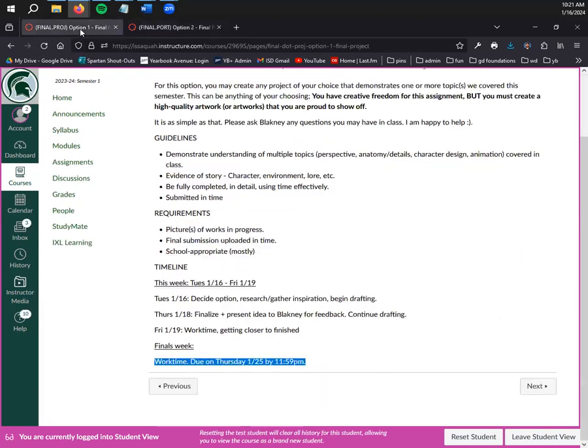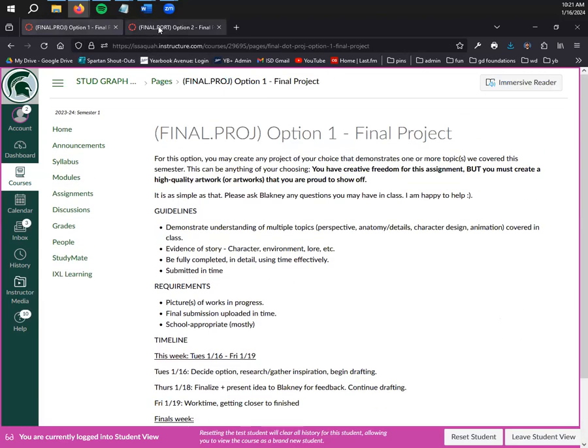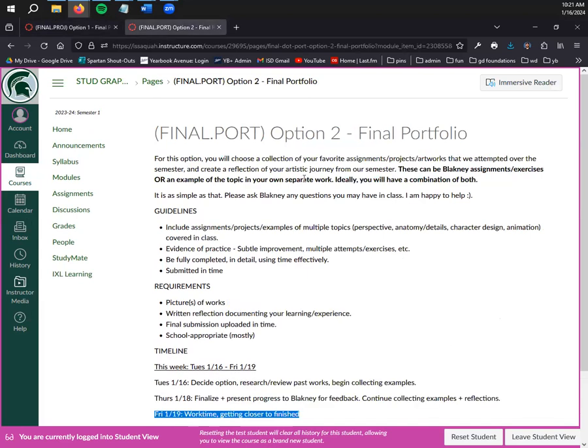Now that you've seen both options, if I open them up, we have option 1 of the project or option 2 of the portfolio. Does anybody have any questions on what I'm asking of this final? Yes. Can we use Adobe Illustrator? You can use Adobe Illustrator. So everybody's clear on what I'm asking for this final, right? This makes sense? Yes. So can this be both digital or traditional? Yeah, it can be digital or traditional. There's a lot of creative freedom with this.